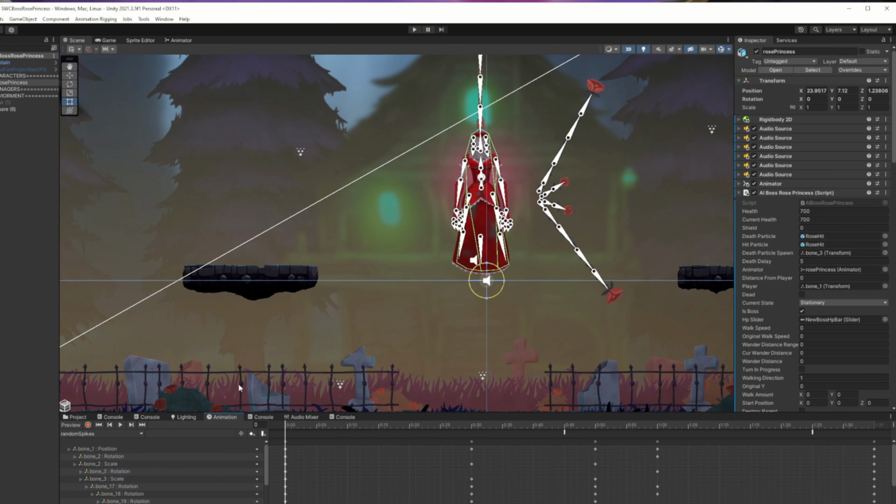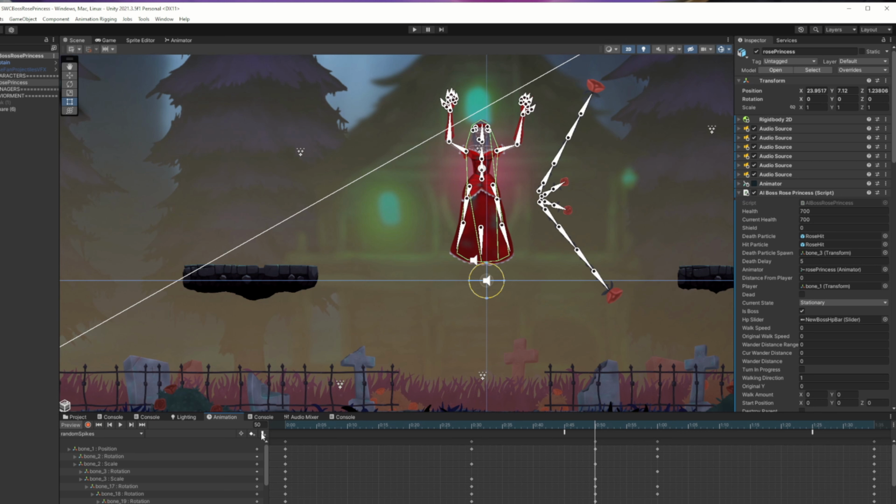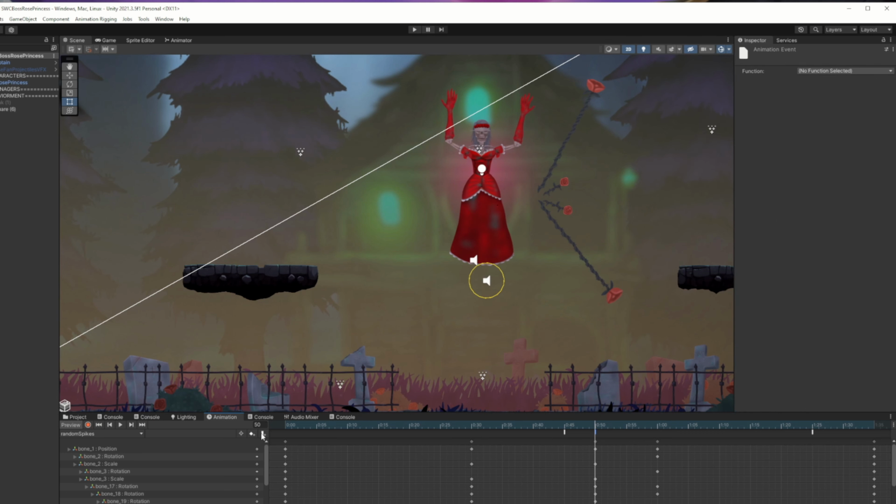Have you ever tried to time something up in your scripts and your animations? Well, instead of that, you just create an animation event, which will let you invoke any methods that are exposed to the scripts on the object that the animator is attached to.